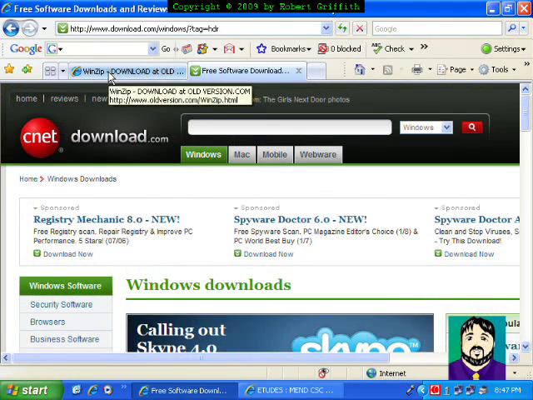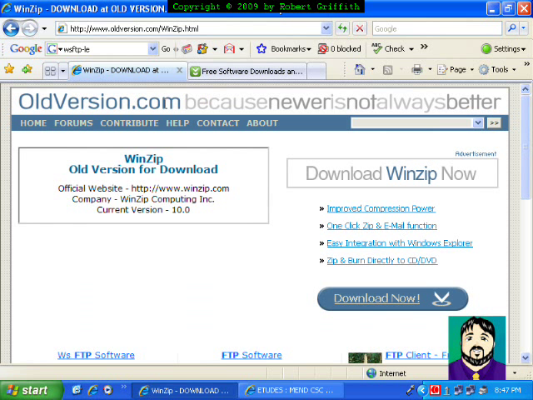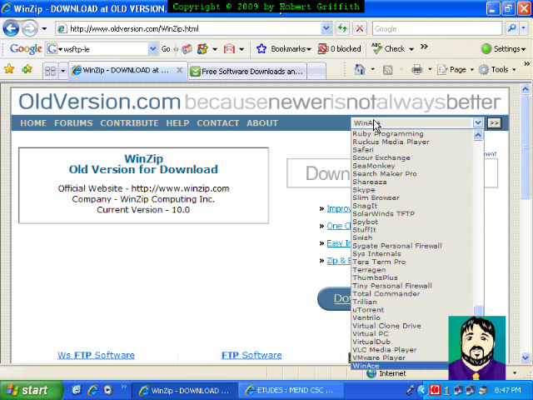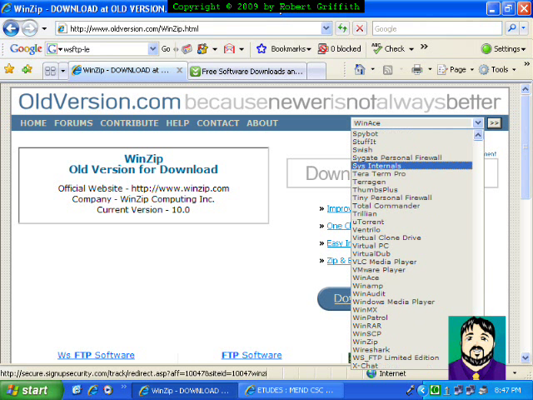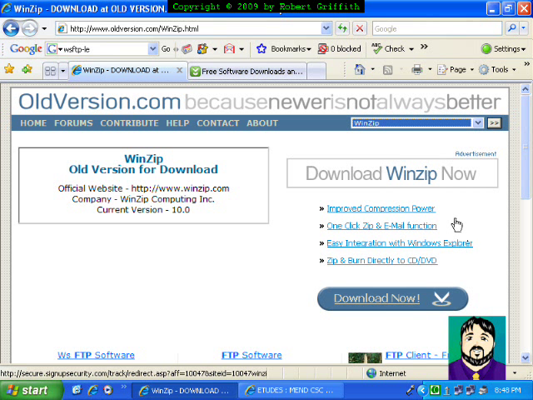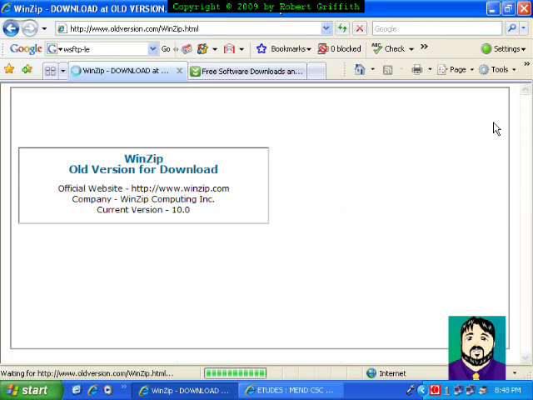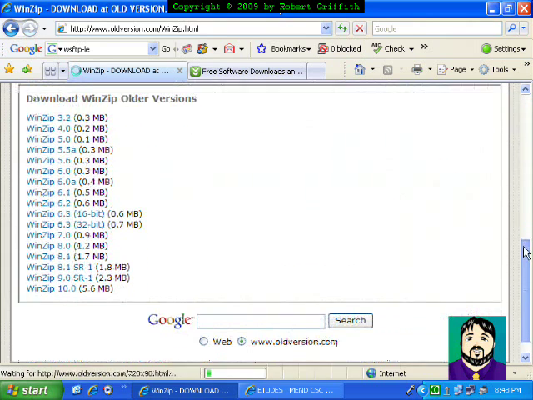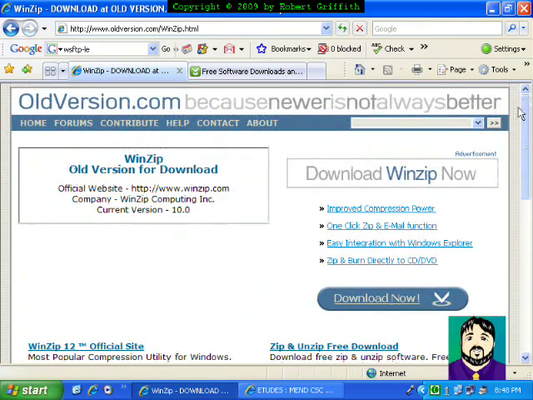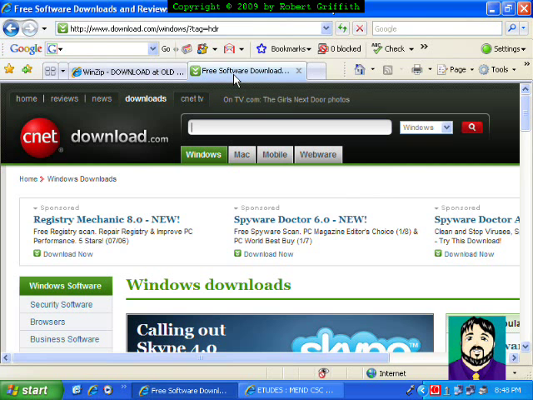The other thing I wanted to show you here is this place called oldversion.com. Now, sometimes you'll find a program that you really like, and then they update it, and it's not necessarily a better program. So, for example, I personally like the old versions of WinZip. So I can go to WinZip, and once it opens up here, I can go down to the bottom here, and they have all these old versions of the program. If you ever have difficulty getting to something, you might try that.